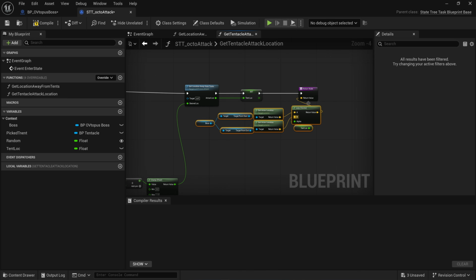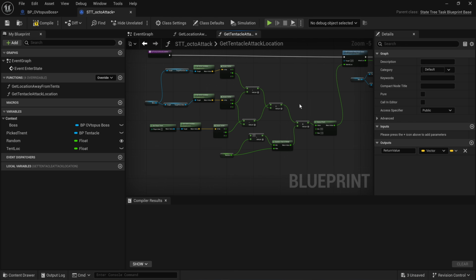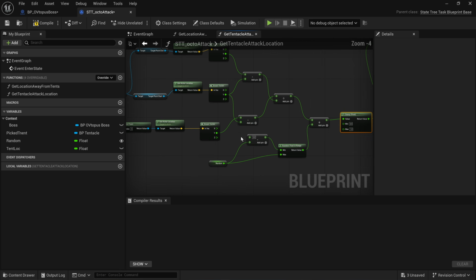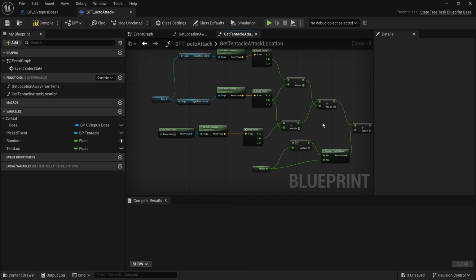Compact all that together, put that toward the end here. There we go. Just a couple nodes moved around. Look at how much more readable everything going on here is. You're going to have some wires crossing. That's just going to happen.